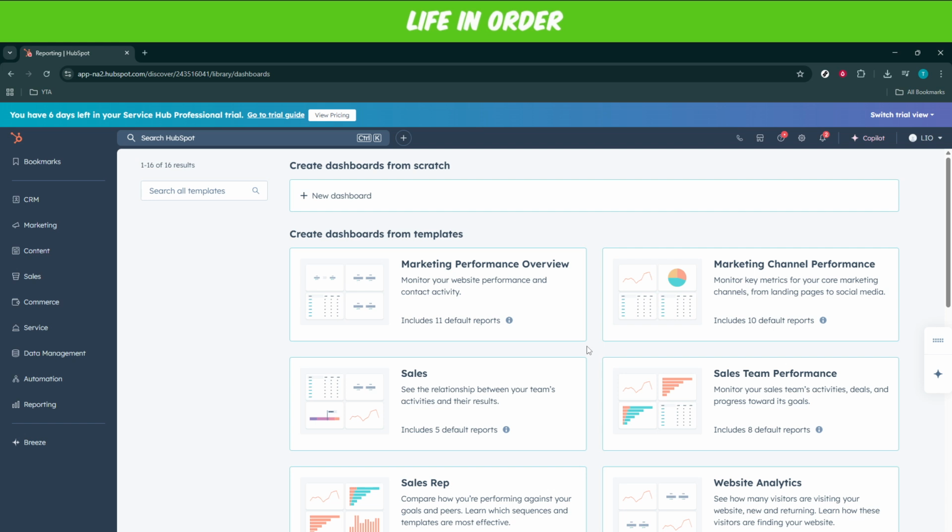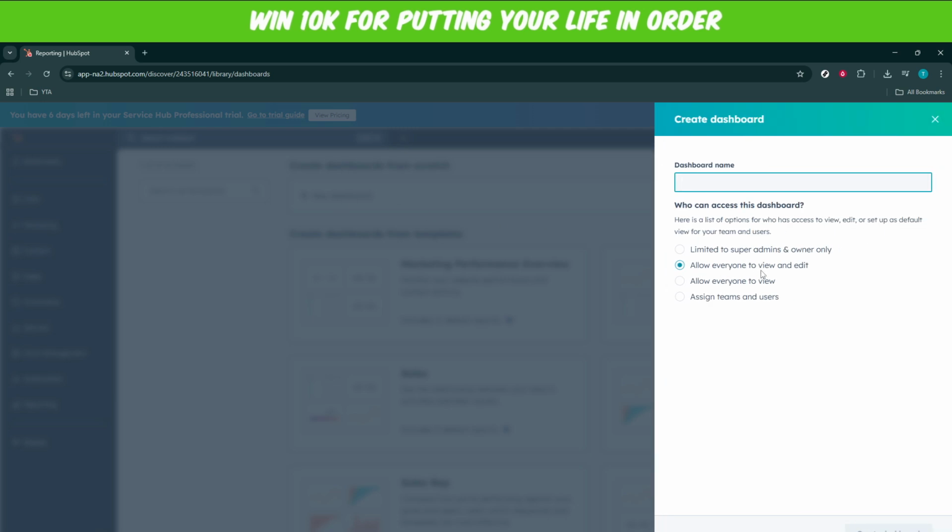The next step is to create a new dashboard. Look for the New Dashboard button and click on it. This action will allow you to start building a custom space where you can aggregate all your necessary data points. HubSpot provides a variety of templates and widgets to tailor your dashboard to meet specific business needs.